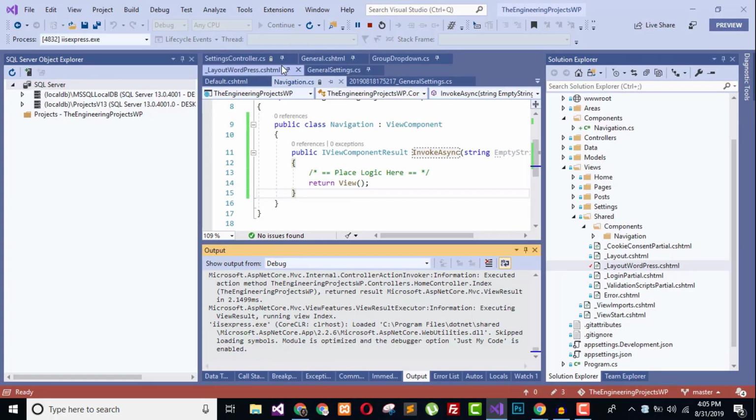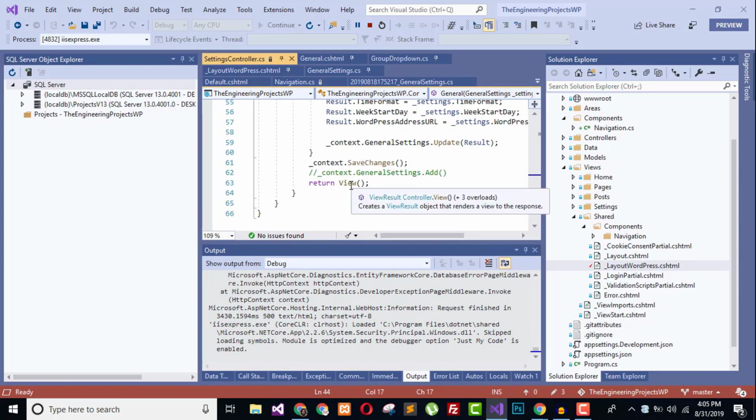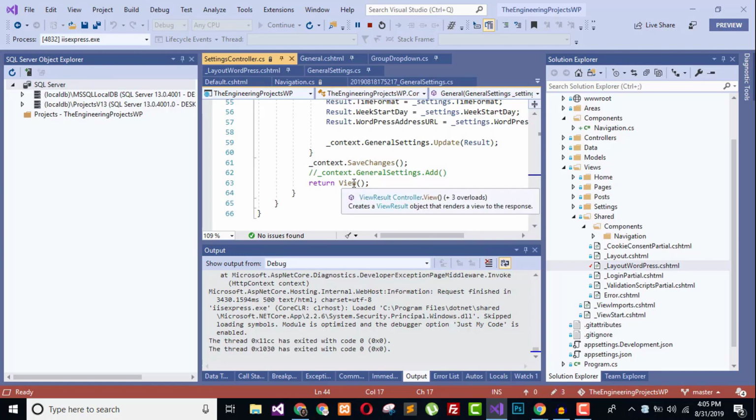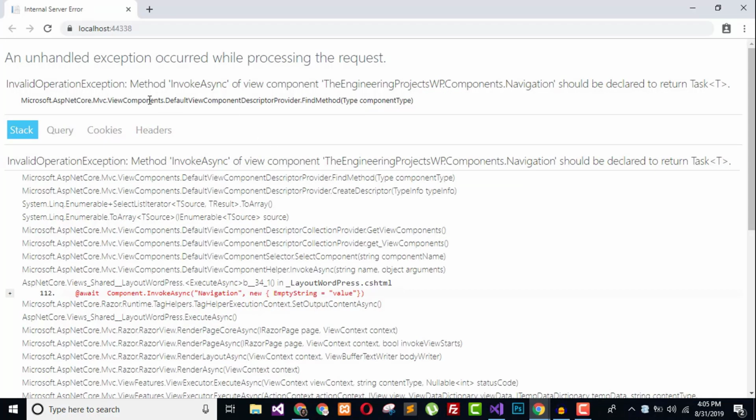In simple words, here is the setting controller and you are returning a view. Instead of the view, you can return a view component. You just have to simply call ViewComponent. In the first parameter, the name of the component. In the second parameter, all the attributes which you want to add.